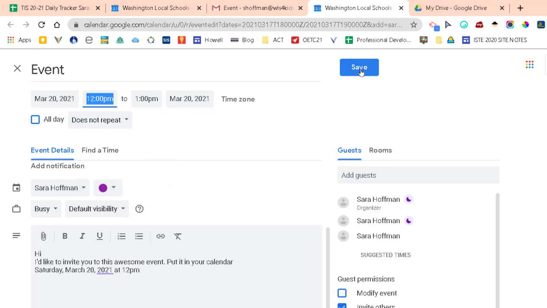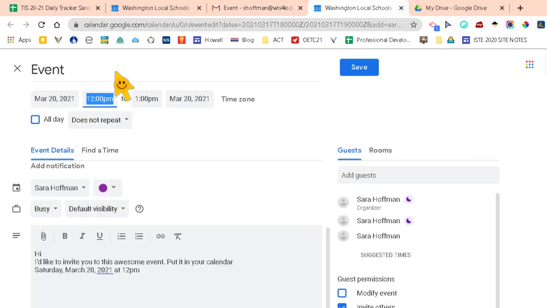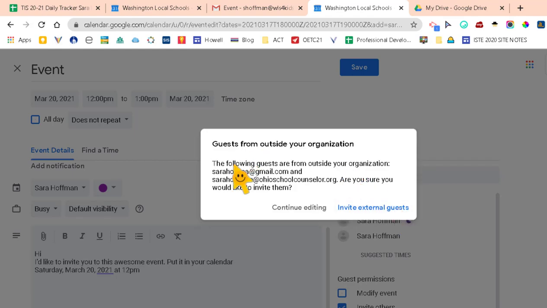And then I could click save. The event title is pulled from the email subject line, so it's just called event. And then I could click save. And then it will send an invite email to those calendar guests. I could say don't send, or I could go ahead and send it. And they're outside of my organization. That's fine. I'm going to invite them.